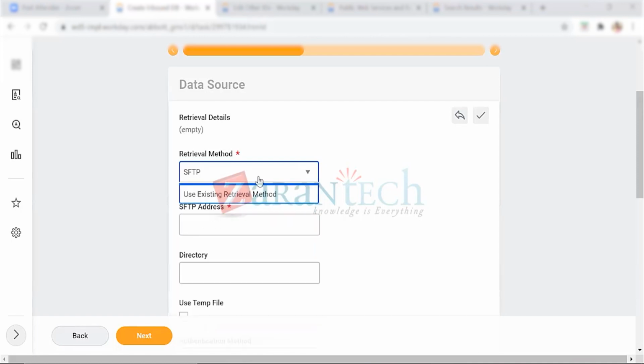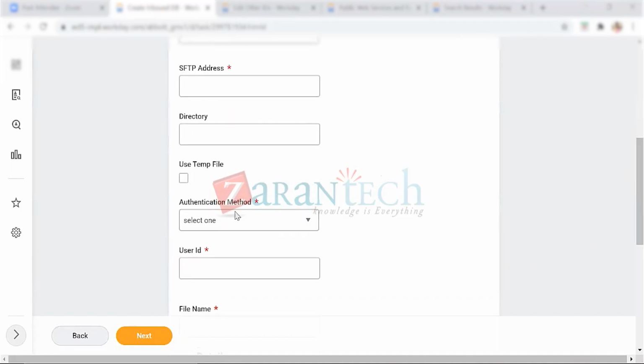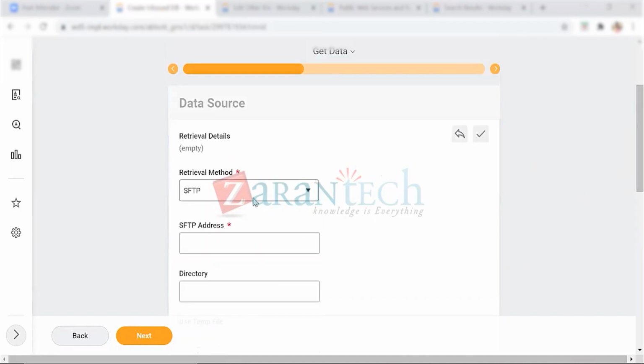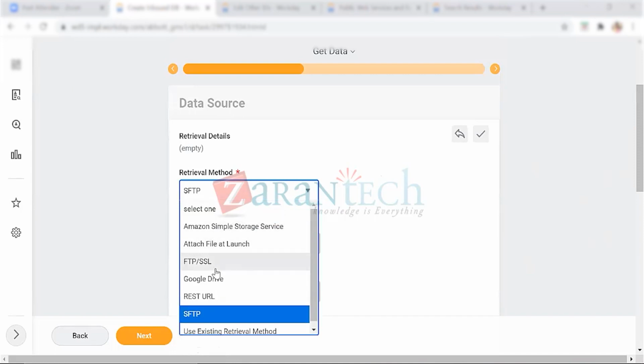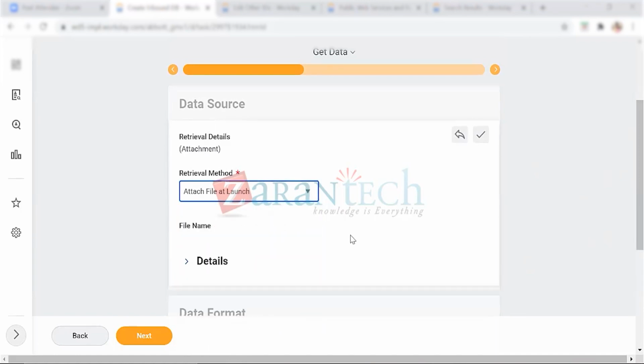Okay. So now we'll use the attached file. When you use the servers, you have to specify the address, the directory in which the file is stored, and the username and password. As of now, we will specify the retrieval as attached file at launch. While we are launching the integration, we will attach it.